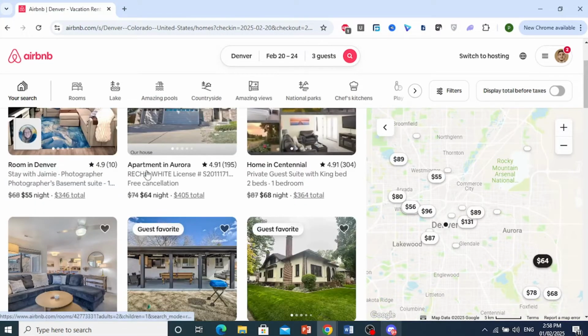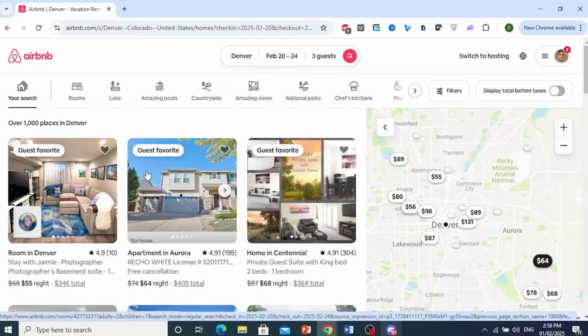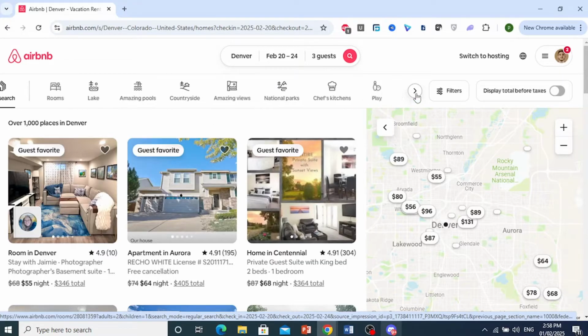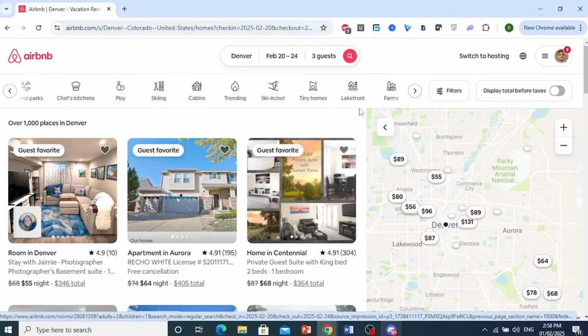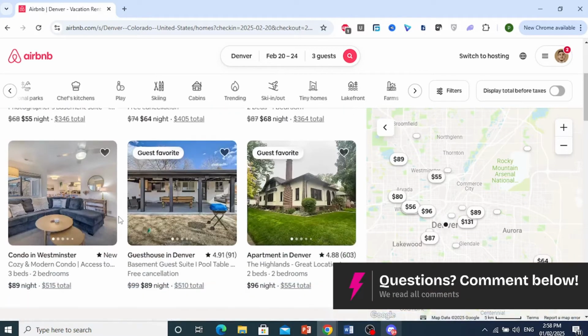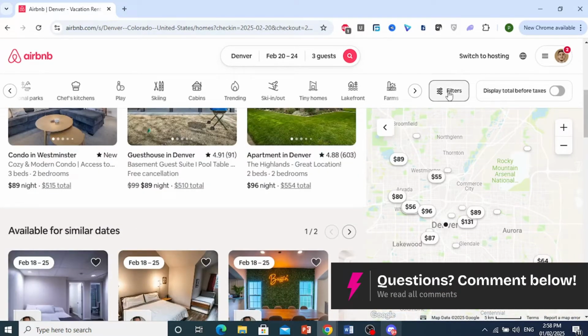And if you want something specific, maybe, for example, only specific rooms, or you want it to be on the countryside, you can go ahead and choose such options as well. I'm okay with everything right here. And then you can also filter, right?